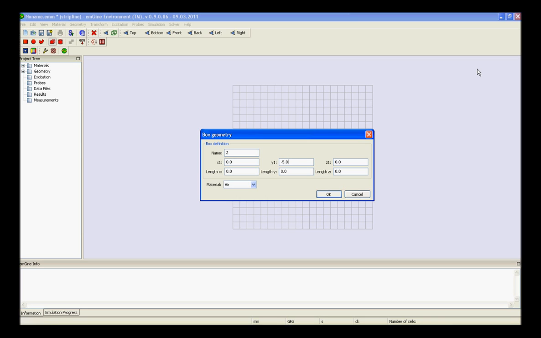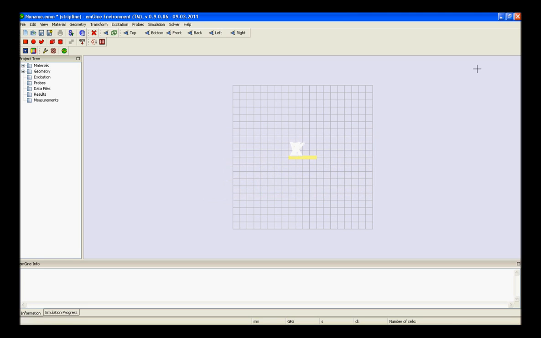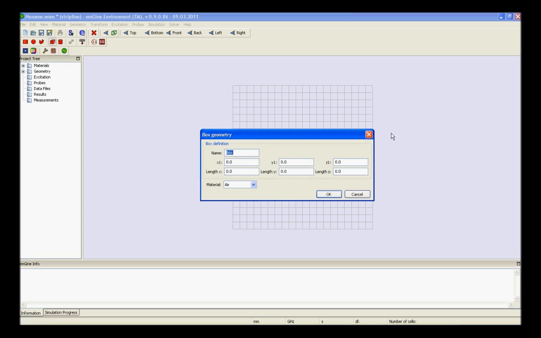Enter the values for x1, y1 and z1. Enter the dimensions for x-axis, y-axis and z-axis. Thereafter choose material as new_material in the material box.